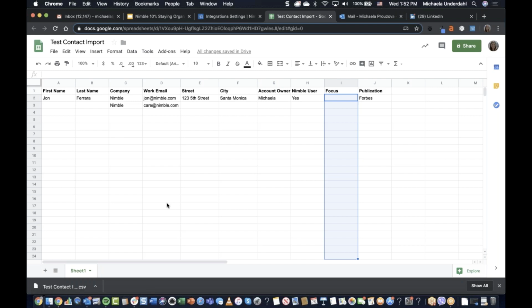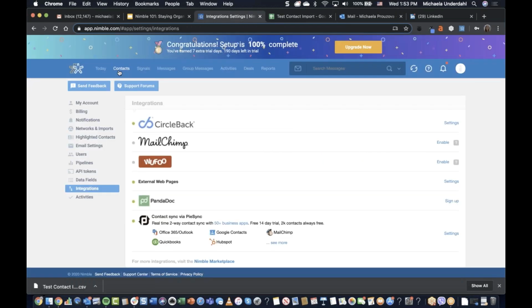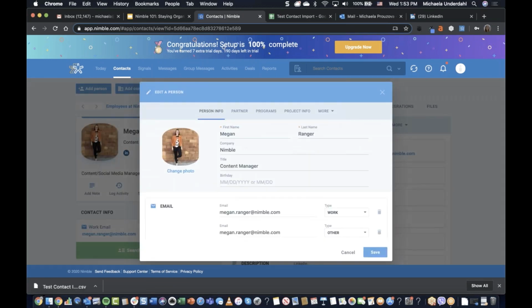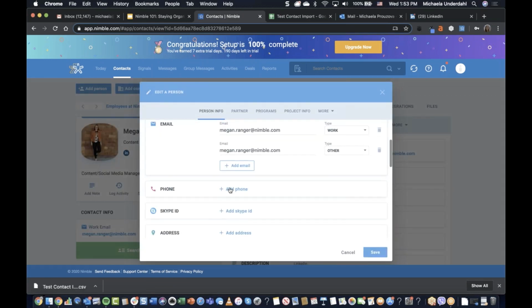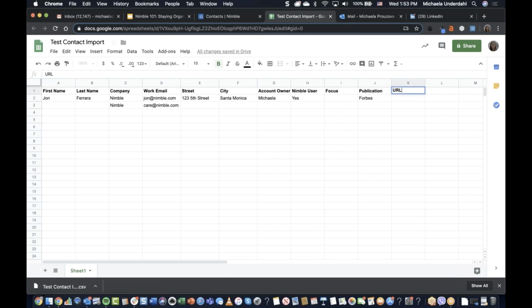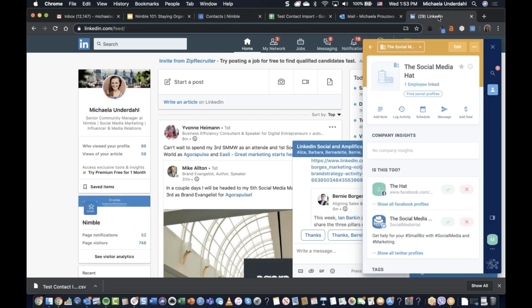Kevin's asking, is there a way to add the website in the contact information by the contact's email and phone number? Yeah, so you can do it either on the contact record. You can click edit here and then fill in any of the fields. So you can add the phone number here, you can add the address and the URL. If you're importing in bulk, of course you can do it. You just name the fields the same way they're named in Nimble. And you can also do it on the extension.